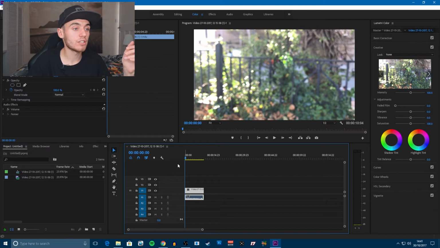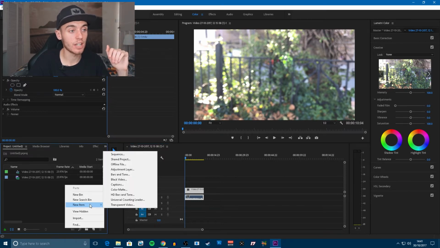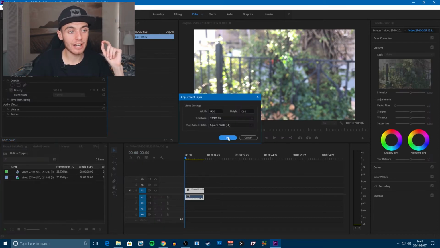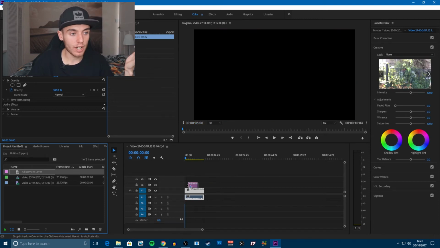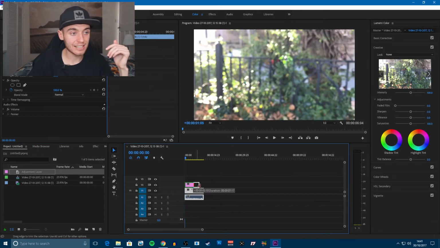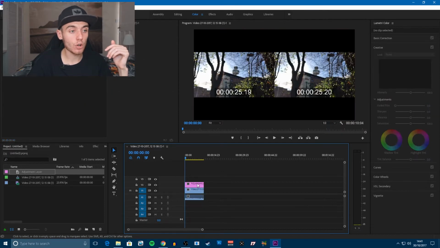And basically what we're going to do is you get the clip, you put it onto your timeline, obviously set it at the frame rate that you need. 23.976 is obviously the cinematic frame rate look. And then what you want to do is go to new item, adjustment layer, again set it to the same settings, and obviously if you're in 4K, adjust it accordingly. Set the time duration to exactly the same as the video, and then you've got an adjustment layer.